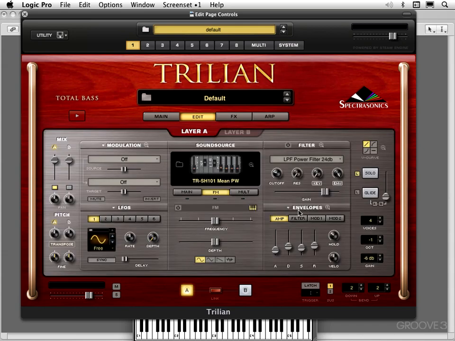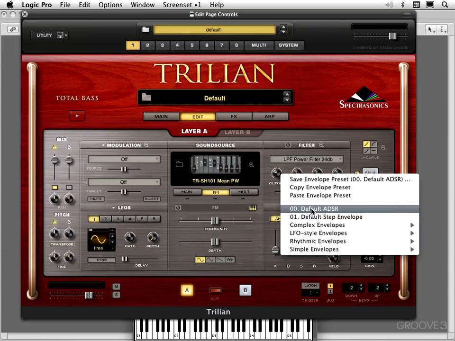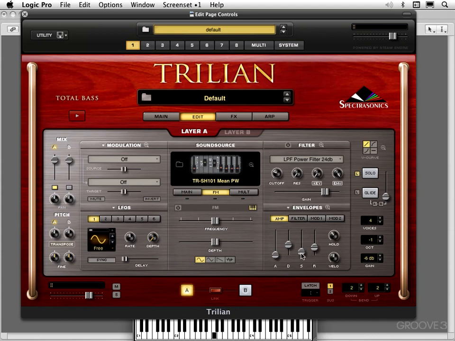I'm going to close this up, and I'm going to just initialize this. I'll click here and go default ADSR. Let's put it all the way up. So we're not really hearing anything. Let's put the filter on. Let's get that release down.